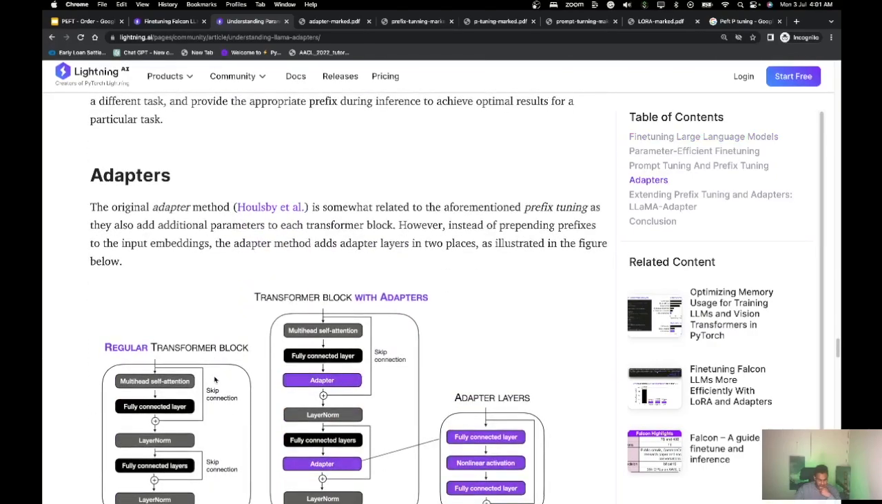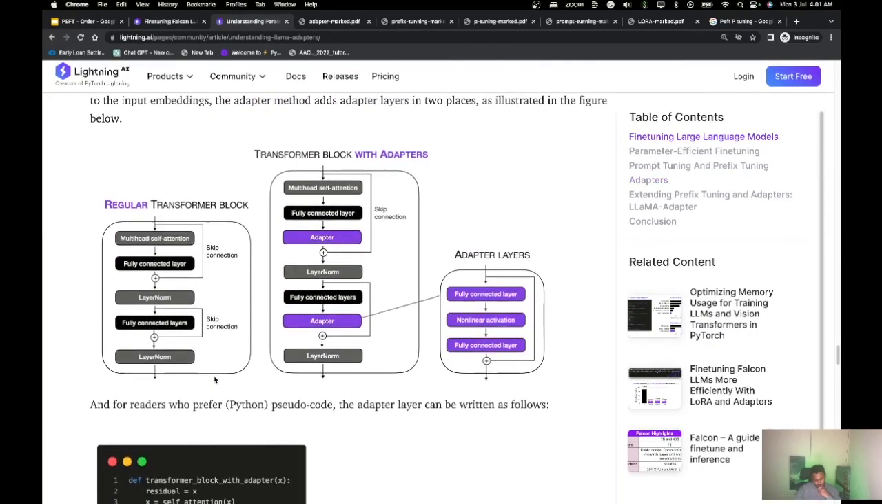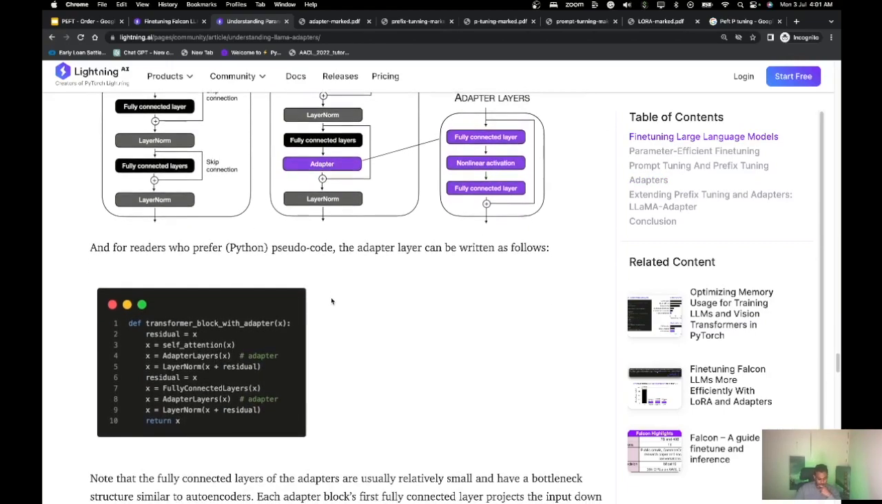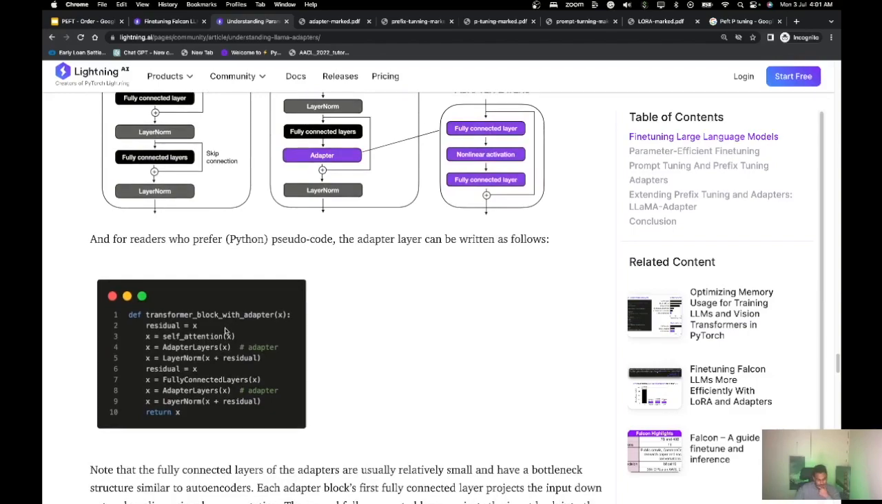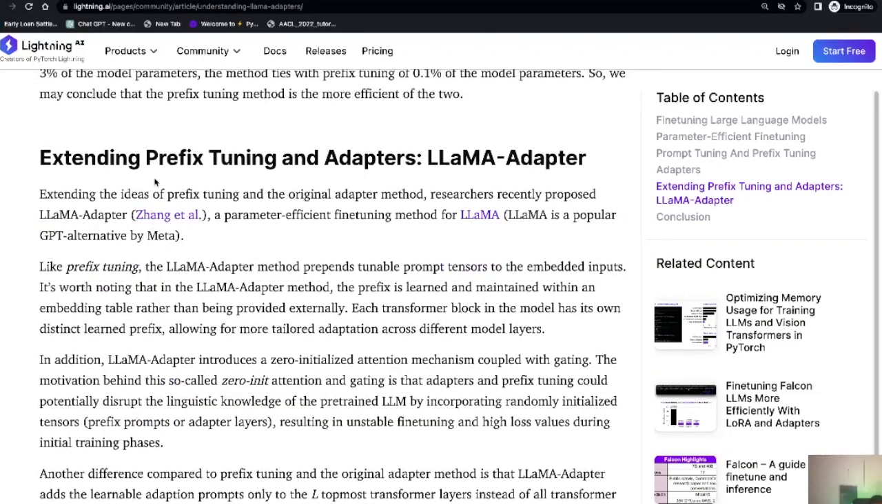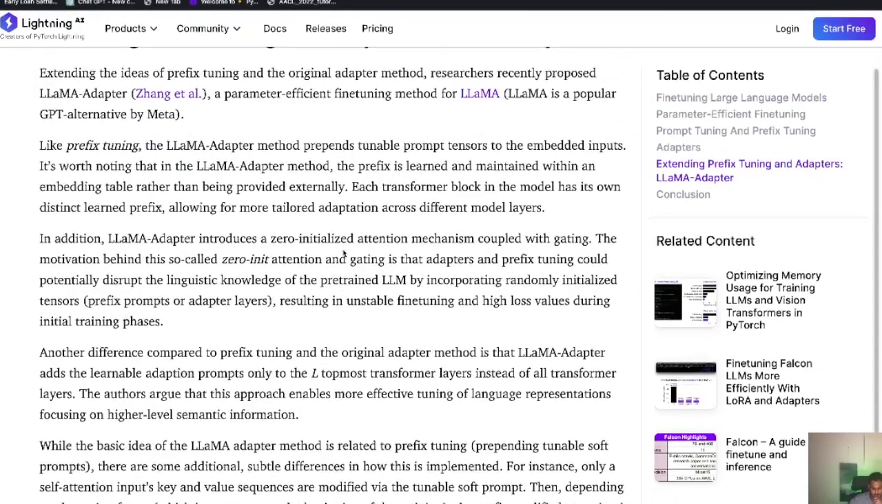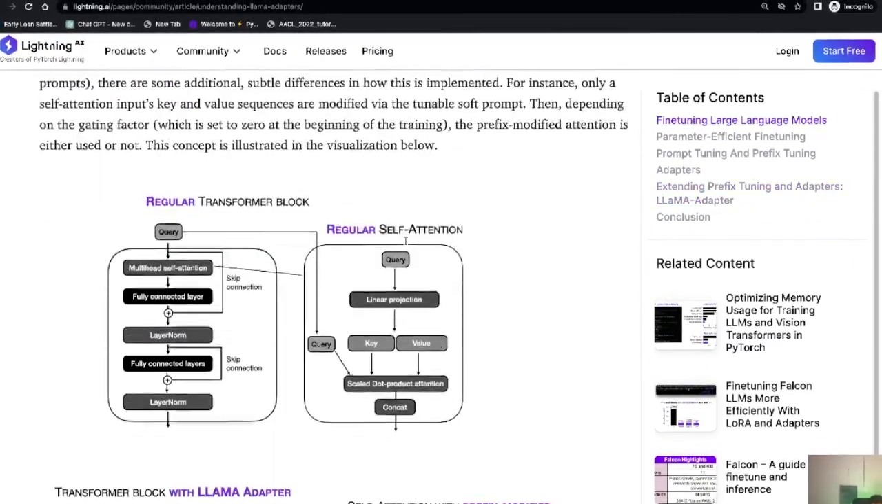And yeah, this is like the adapters. Of course, we talk about these adapters, where you put these adapter blocks. And yeah, this is like the adapters pseudo code. You have the input X, and this is basically the transformer block with an adapter. You have the residual X and self-attention, then you have the adapter. Prefix tuning plus adapters is like the LLaMA adapter.